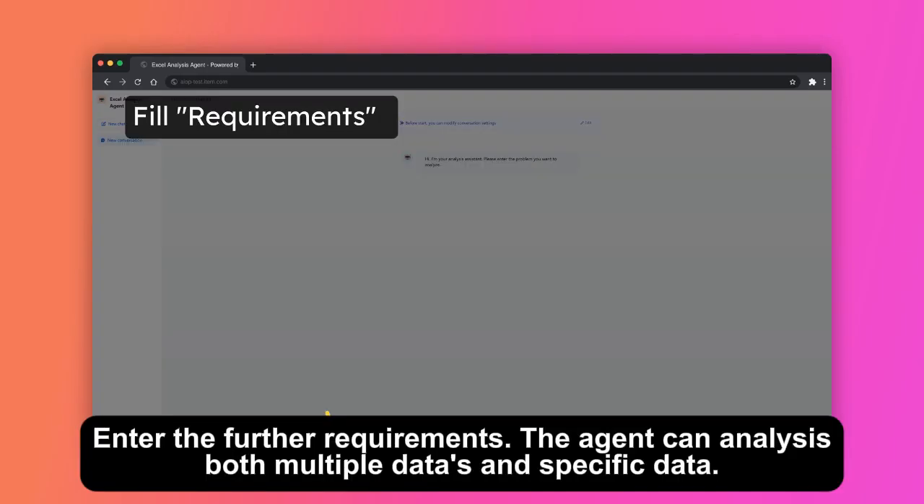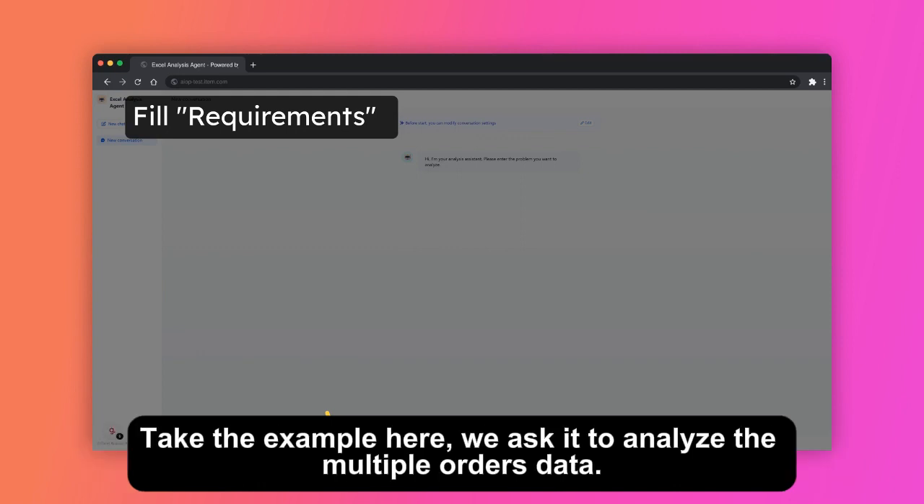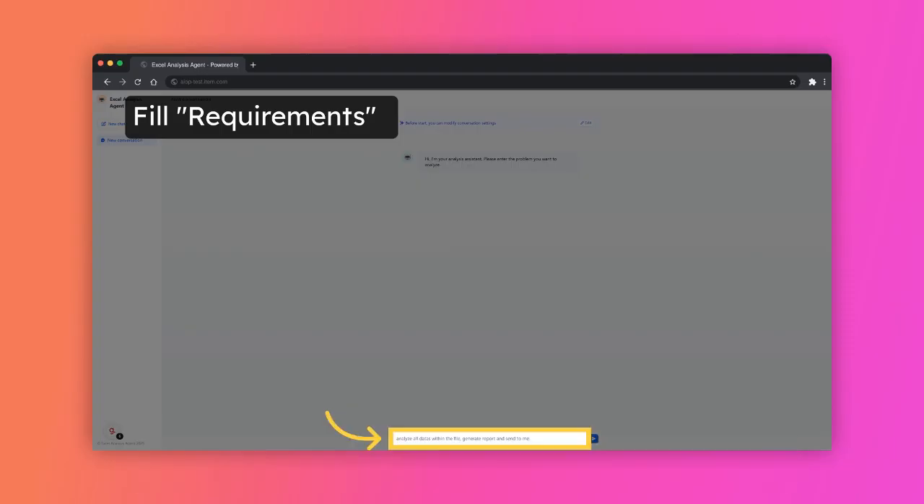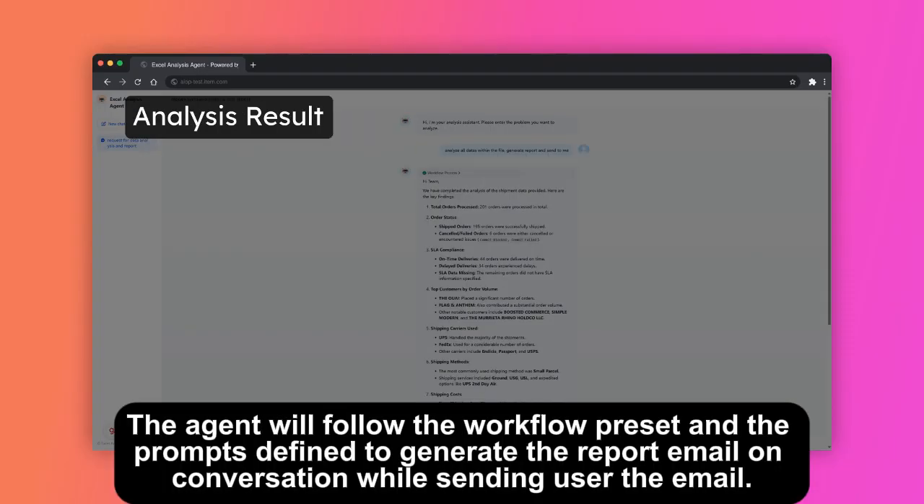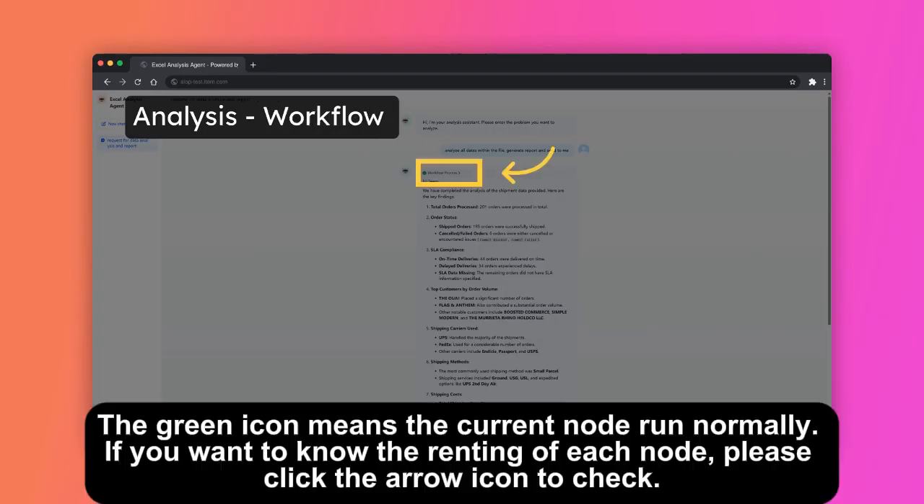Enter the further requirements. The agent can analyze both multiple data and specific data. Take the example. Here we ask it to analyze the multiple orders data. The agent will follow the preset workflow and the defined prompts to generate the report email in the conversation while sending the email to the user. The green icon means the current node runs normally.